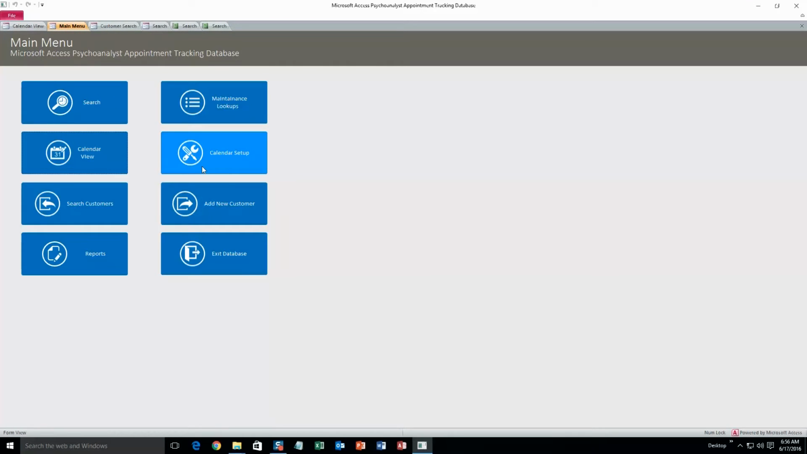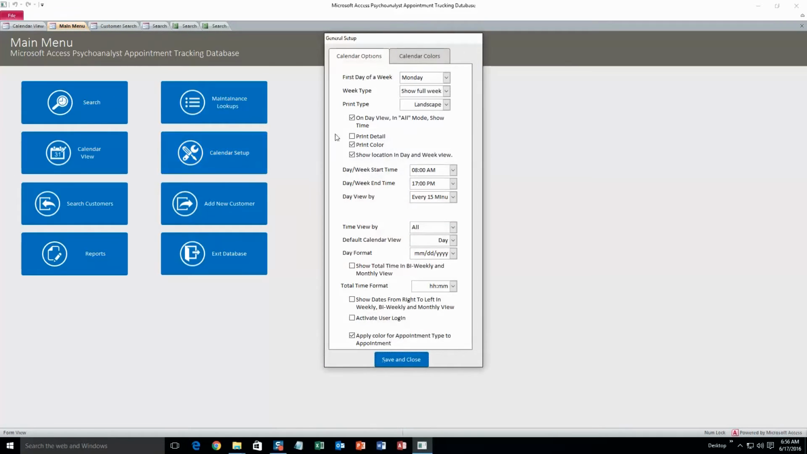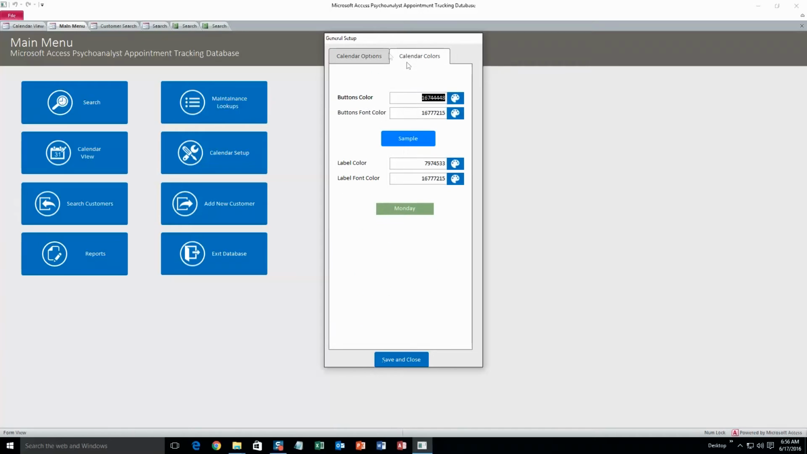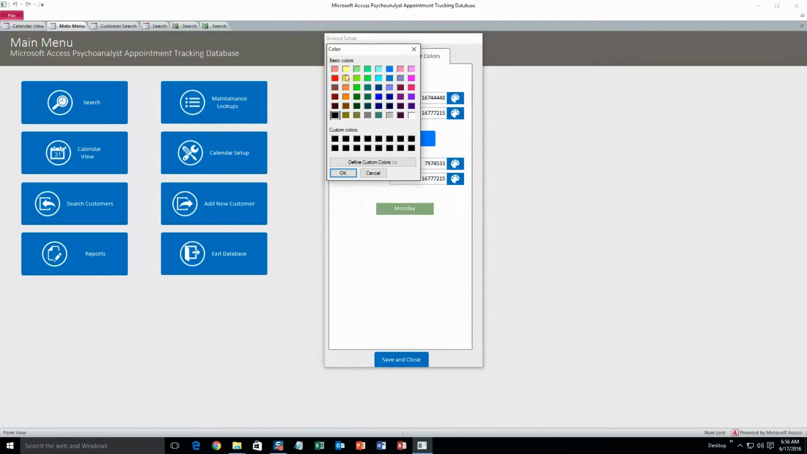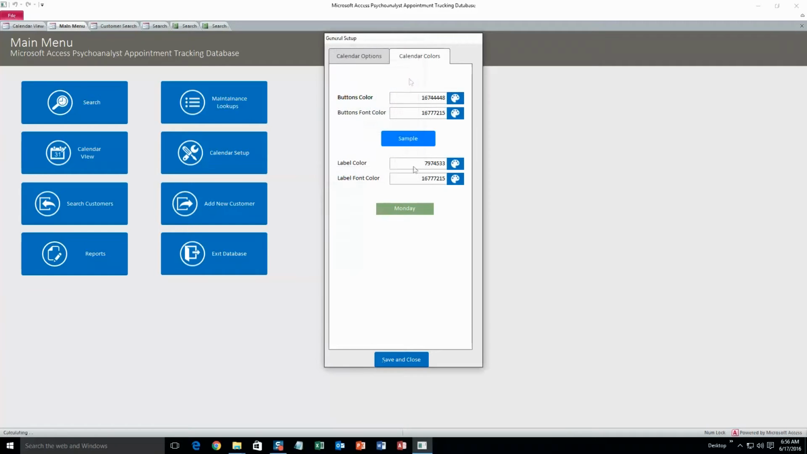Next thing we'll take a look at is calendar setup. So here's where you can change all the parameters of the calendar, such as first day of the week. You can change that to whatever day you want. And start time, end time, stuff like that. And then we can also change calendar colors. So just click on this palette and you can change any of the colors.